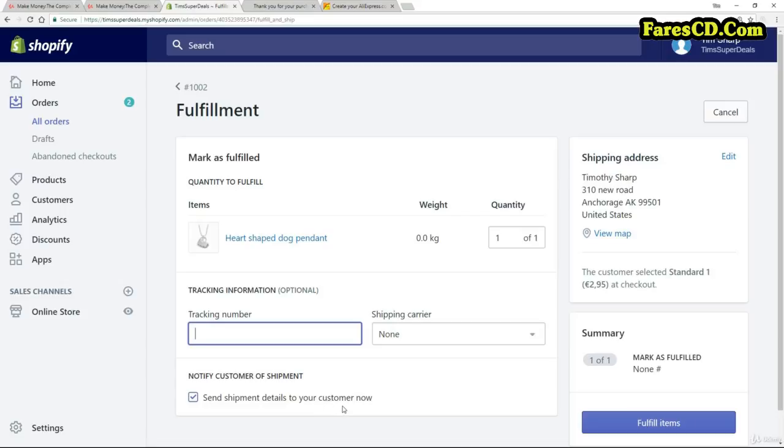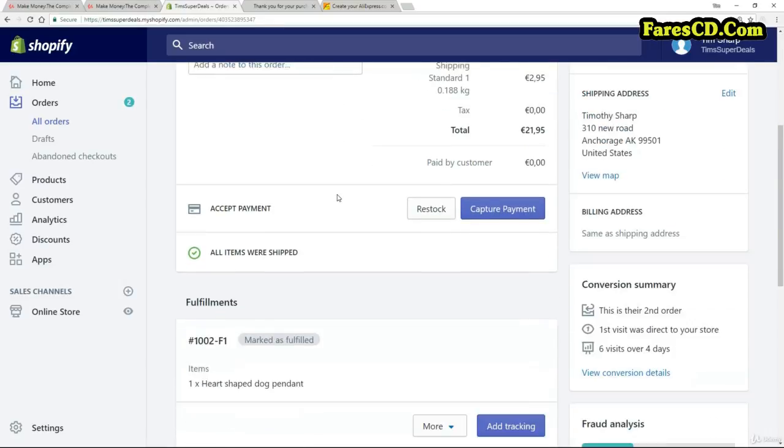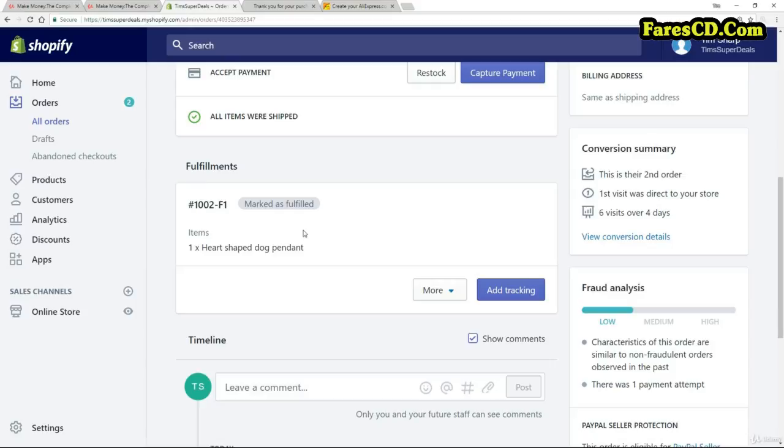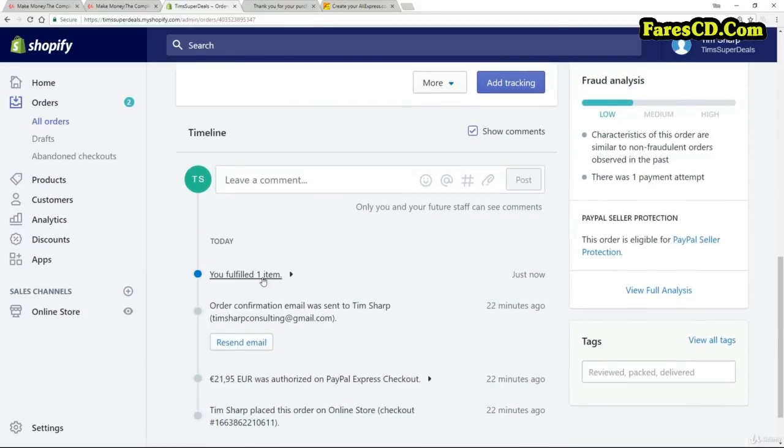Now, this will relate to those emails that we were looking at some time ago, those email notifications that go out automatically, which I'm sure you remember. And then all you got to do is just basically click on Fulfill Items. And that's it. The order has been fulfilled. You'll see the status here has changed to fulfilled. And if I scroll down here a bit, you'll see fulfillments marked as fulfilled, etc. And then in the timeline, you also see fulfilled.